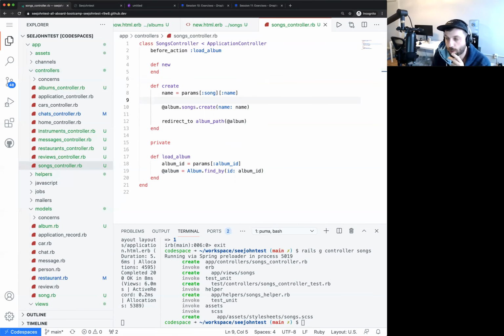Eric asked, where is before action defined? Same thing, it's on a module that's included into ApplicationController. So you get it as a method for free by inheriting from ApplicationController.